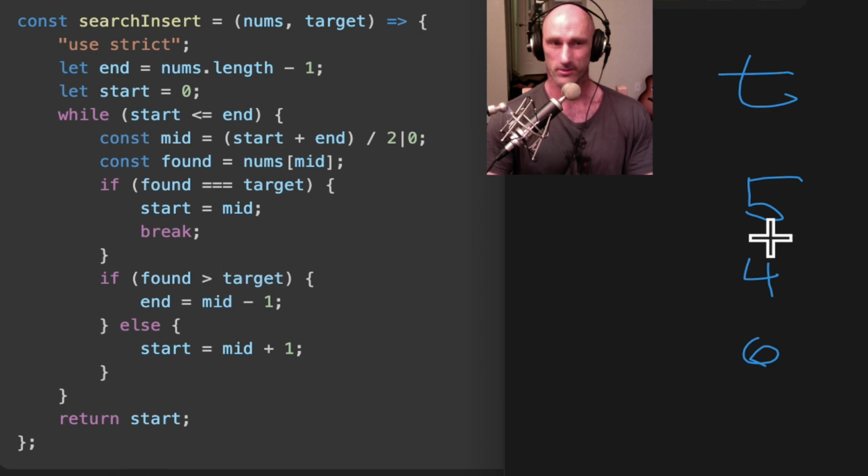That's in the case where target is found. Now, found is greater than our target. That's in this case here. Found is 6. Then start is going to be equal to mid plus 1. Wait, the found element is greater than our target. That's this case, yeah. Then end is mid minus 1, right? Of course. Found element is greater than our target. That's 6. Then we're going to return mid minus 1.